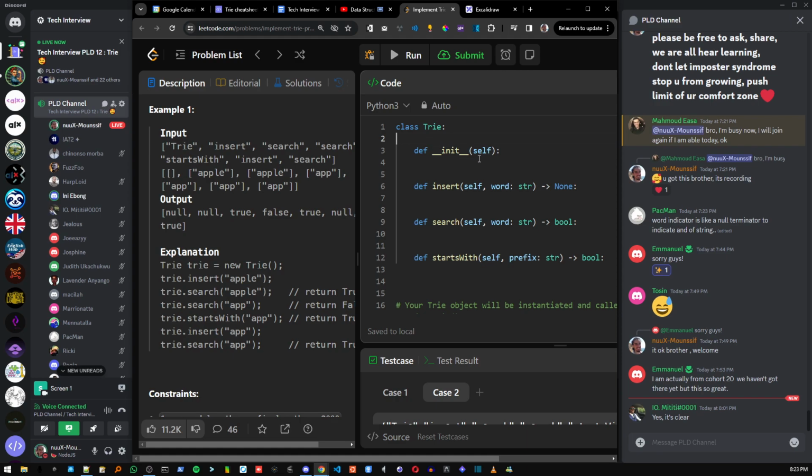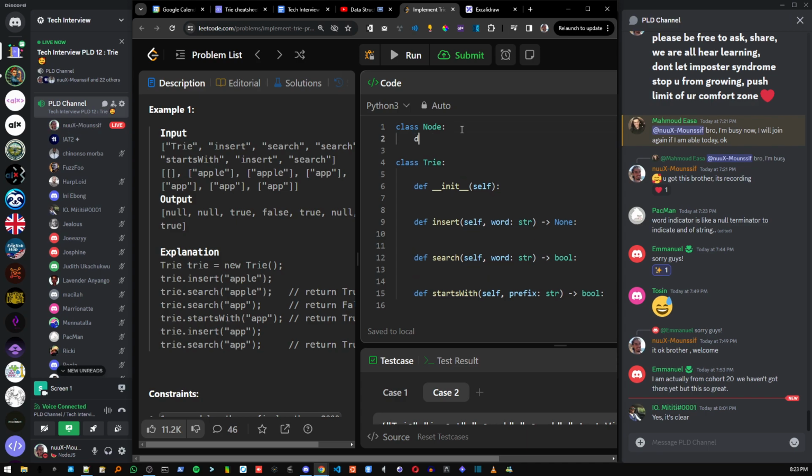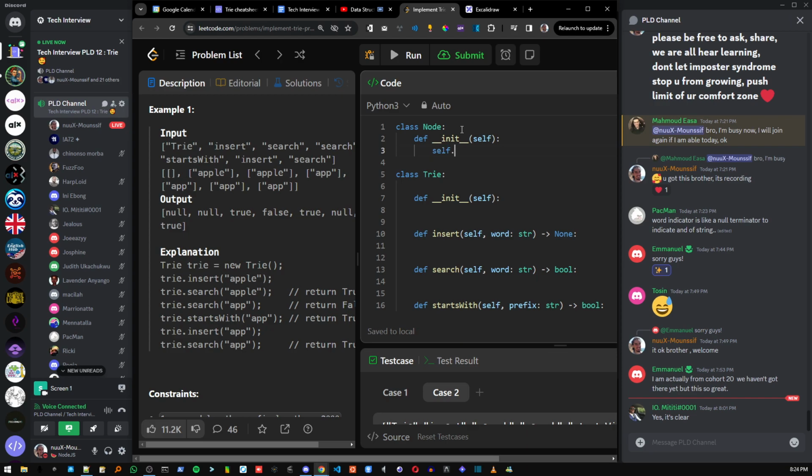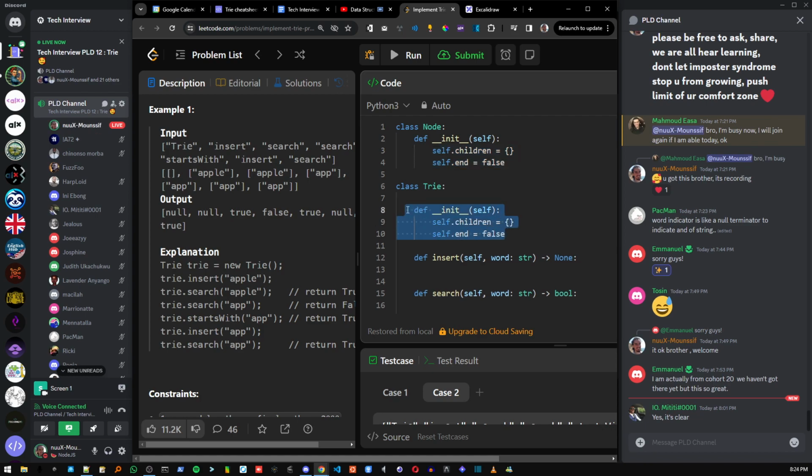Do we have to create a class node? We can either create it here. Or we have to create a new node, a new class, yes. Node. Hash map dictionary and self end false. Or we can do them here, inside the tree itself.